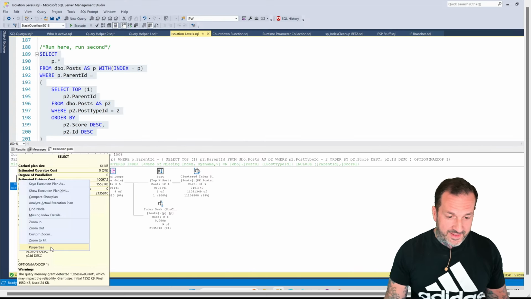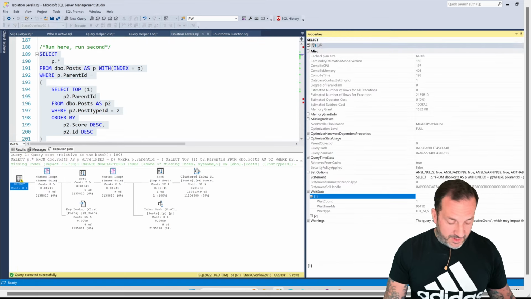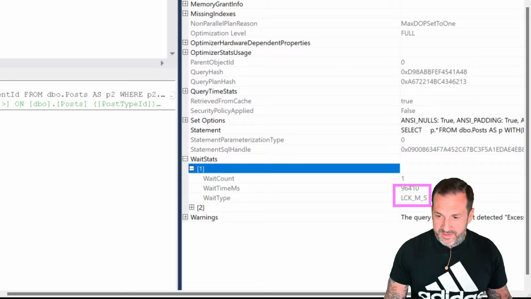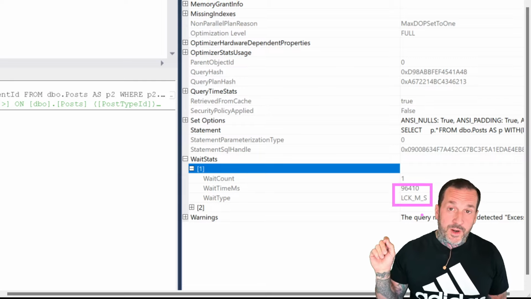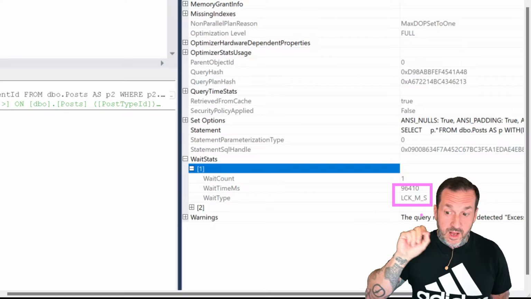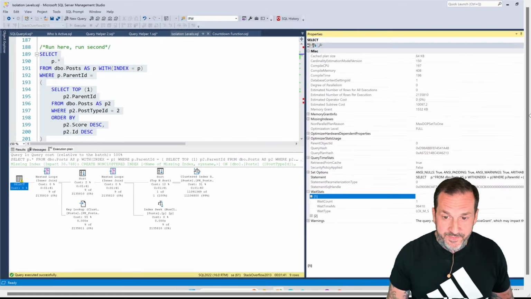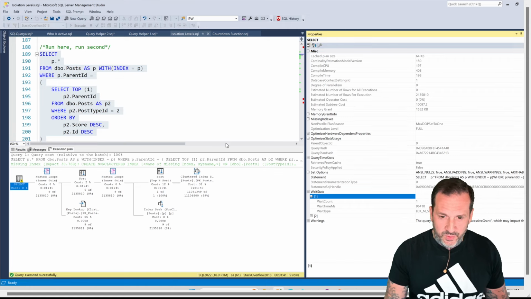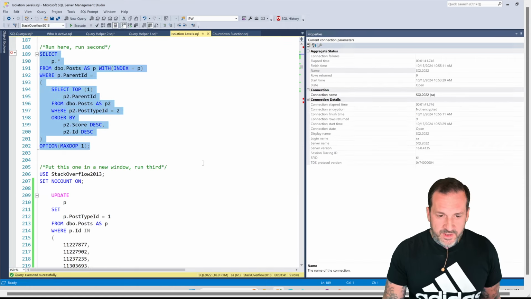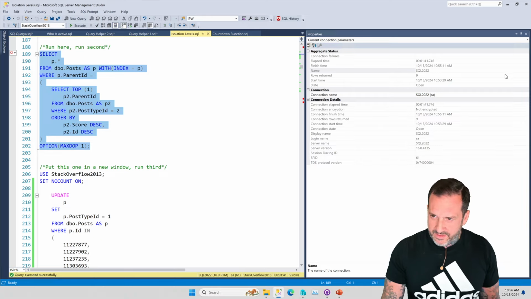You can sort of validate that if you go to the properties and you go to wait stats and you look here, we will see that there was a whole bunch of LCK_M_S wait. So this query, just waiting to get some shared locks to read some data, got blocked for 96 seconds. It's a long time. It's a bad time, right? Read committed. Boo. You stink. You're awful.